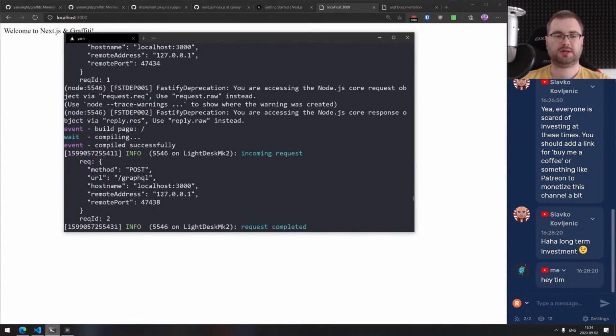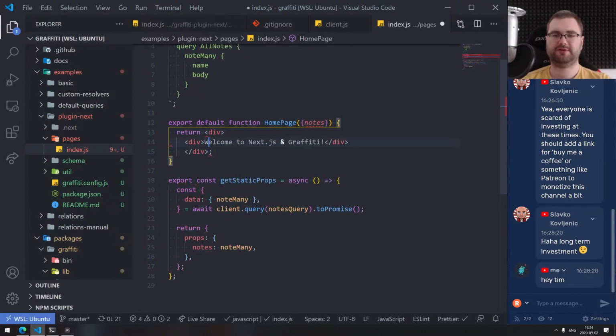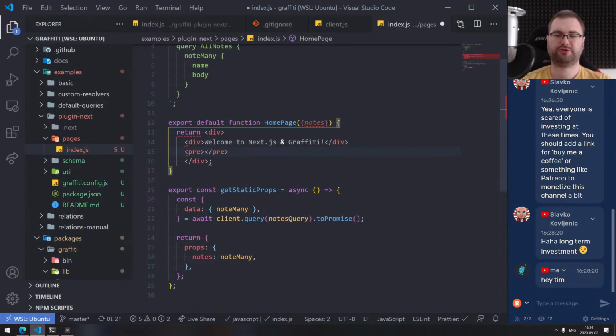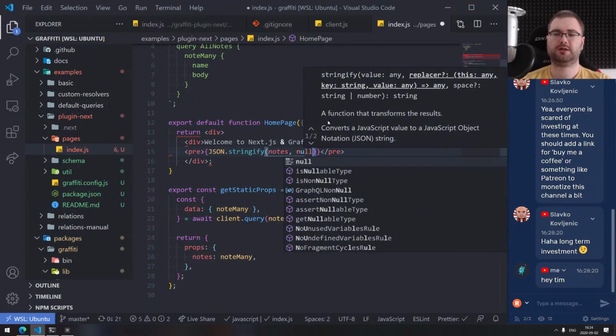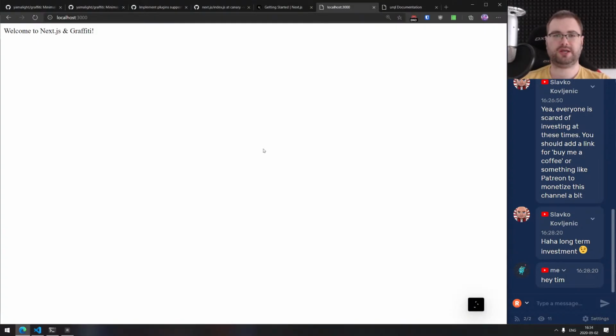So for now, I'm just gonna say, so here we should get this notes thing, right? And then I'm just gonna do div here. We're gonna have this div with welcome, and then we're gonna have this pre with JSON stringify notes null two, just pretty print that. Theoretically, right now it should be an empty array. Come on now. There we go.